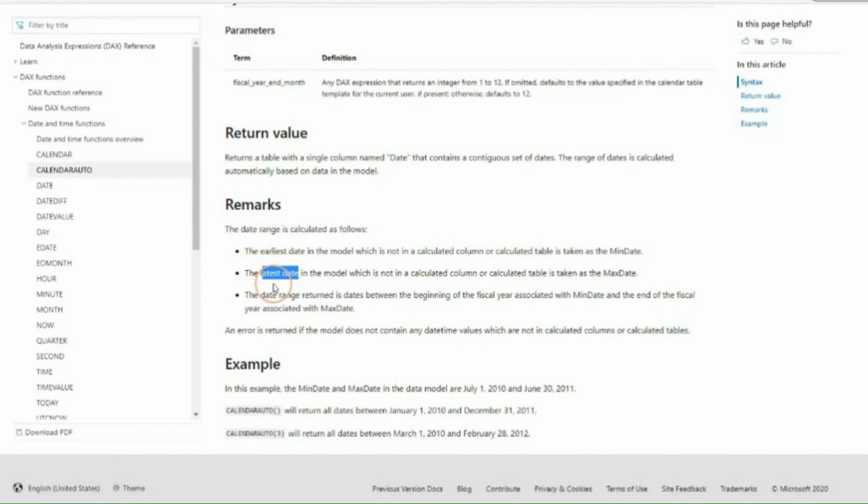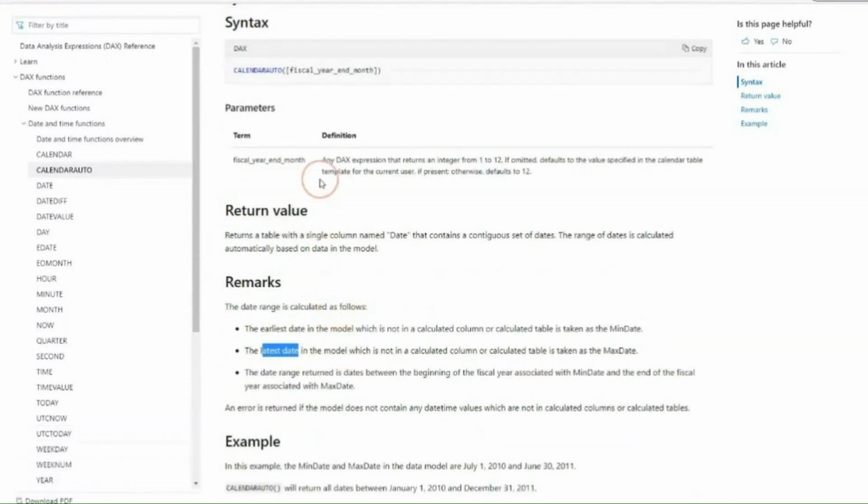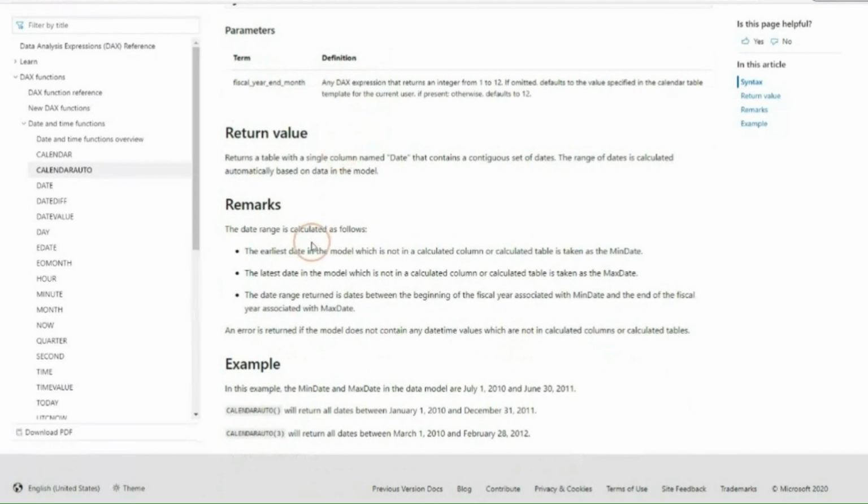Now there's just one thing we have to keep in mind, and that has to do with the fiscal year and month. So what does that mean? That means that the date range will always create all the dates between the beginning of the fiscal year and up to the end of the fiscal year associated with our latest date. So if the earliest date is 2nd of February 2017, we'll have a date range that starts from 1st of January 2017 because that's the beginning of the fiscal year.